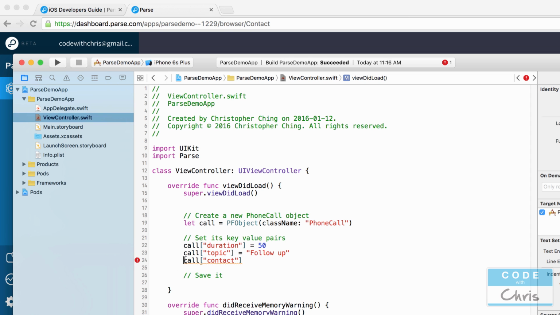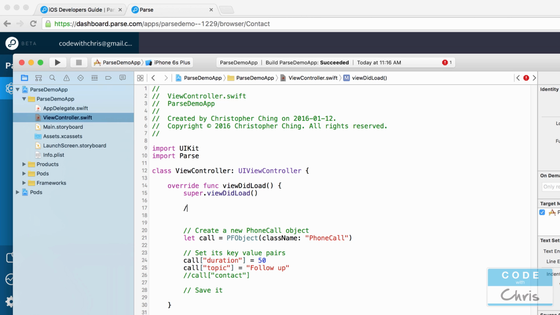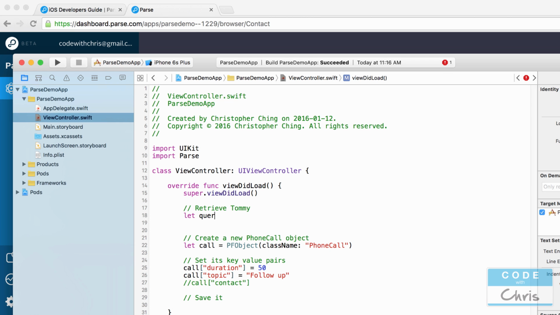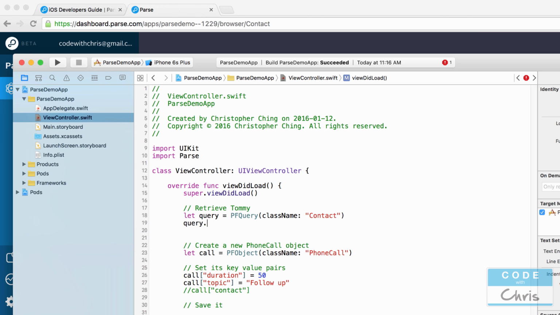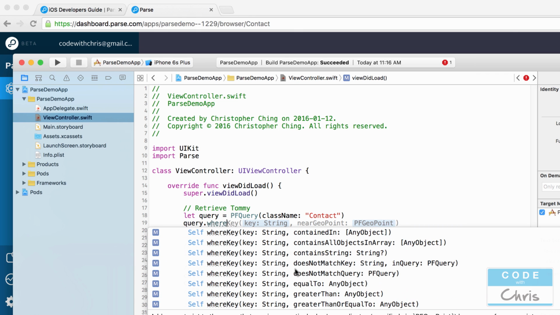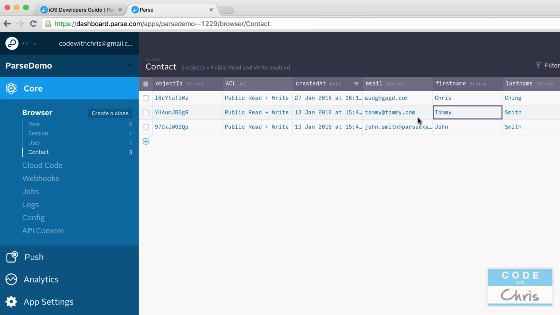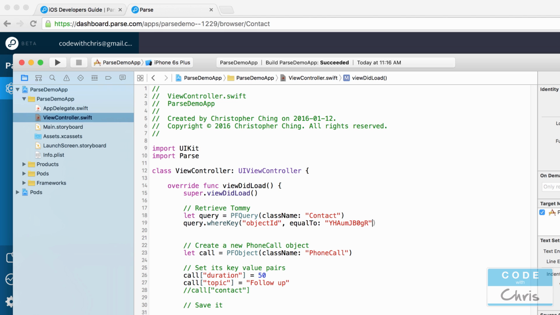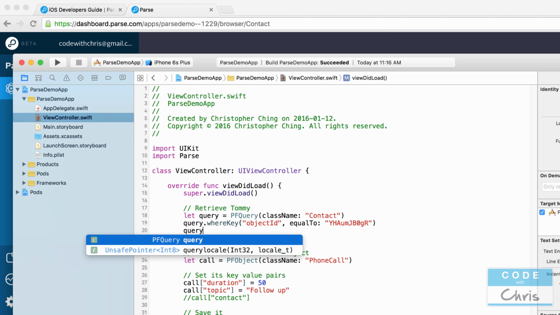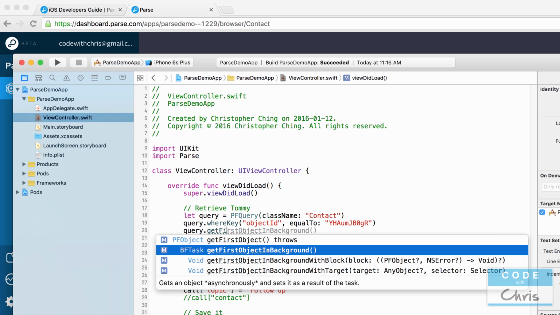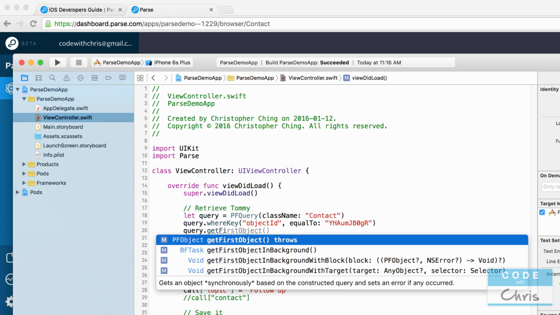So I'm going to just comment this out for a second and let's retrieve Tommy. So let query equals PFQuery, class name is contact, and I'm going to add a constraint where key is going to be objectId. I'm going to search for him directly by the object ID. And I'm going to say query.getFirstObject. So I'm going to use this one, getFirstObject, and it's going to actually return the PFObject to me, and it's going to throw. So if something goes wrong, it's going to throw an error.